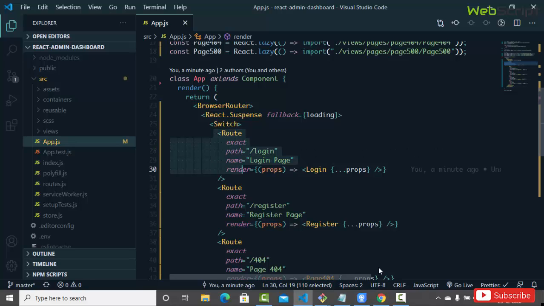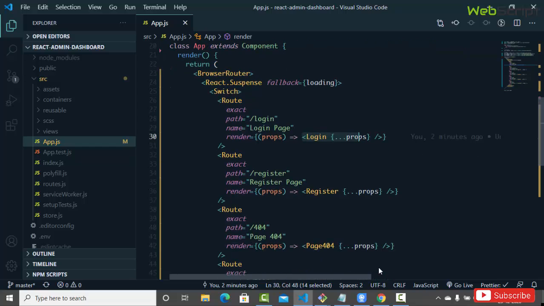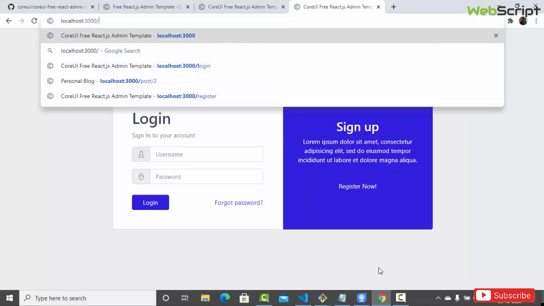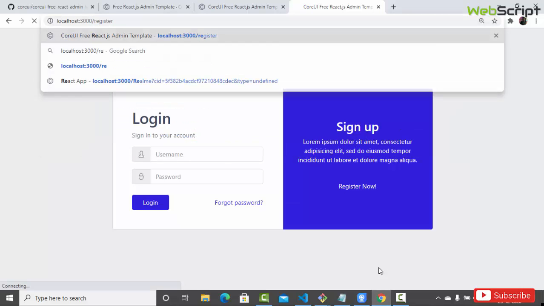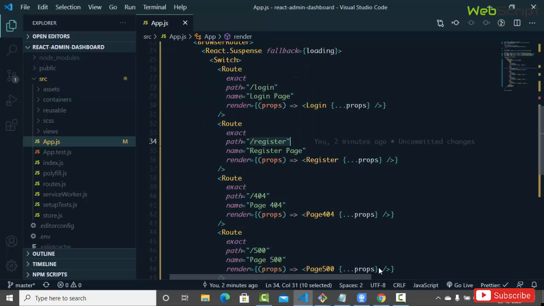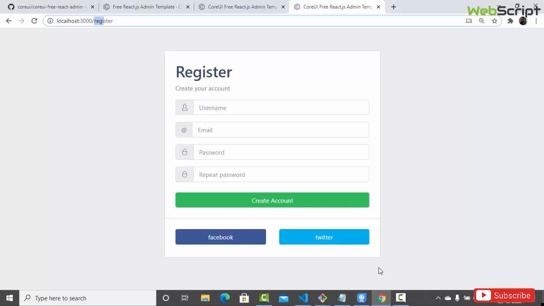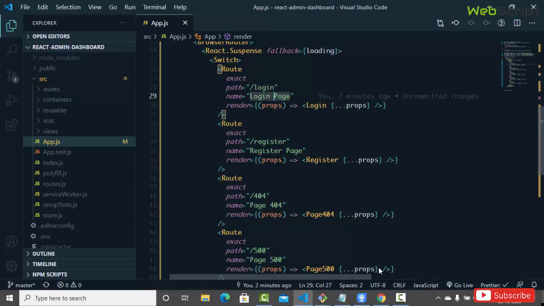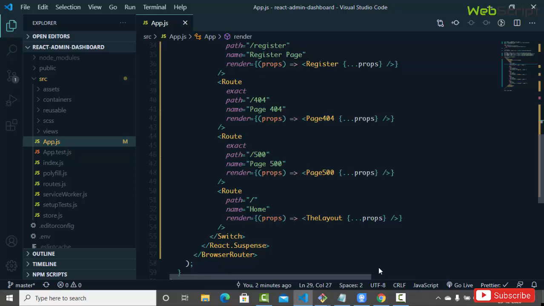This is the first route we have just visited, and here is the login component. Next we have a register, /register. You can go and see /register. Okay, so this is /register. Then we have 404. If you go to /404, it is going to show you a 404 page: "Oops, you're lost." And again, it's a beautiful thing, right? So here we have 404, 500, and home.